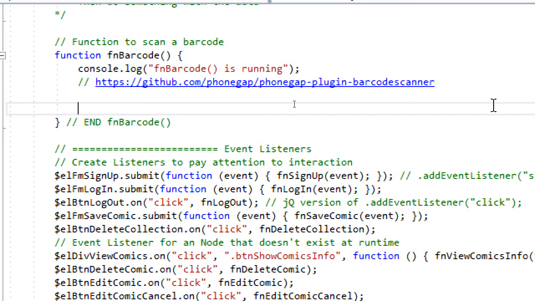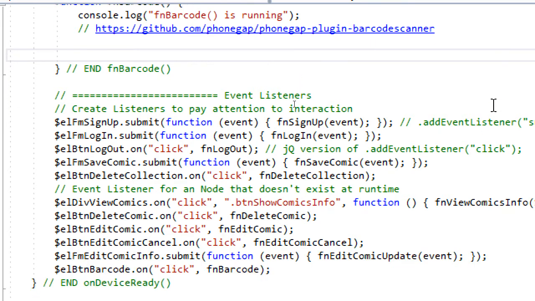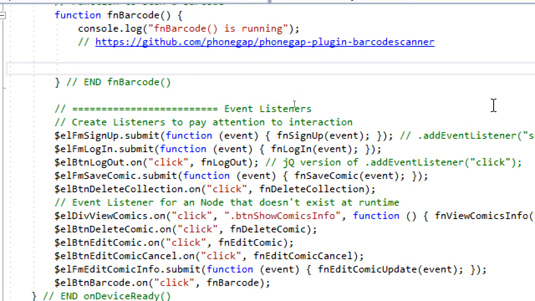Where'd you put the one you cut and pasted somewhere? I pasted it as the last one after all of these event listeners because it was my latest event listener. Let's see if I can see it on the same screen. Yeah, there it is right there. It's just the last one after our edit comment. It's the last event listener.